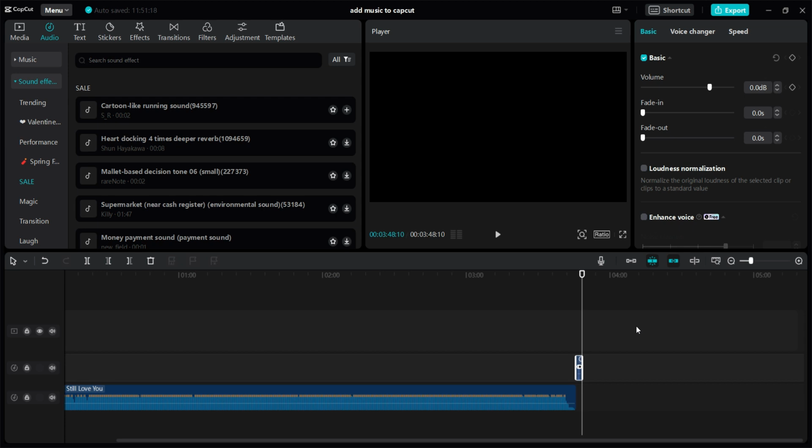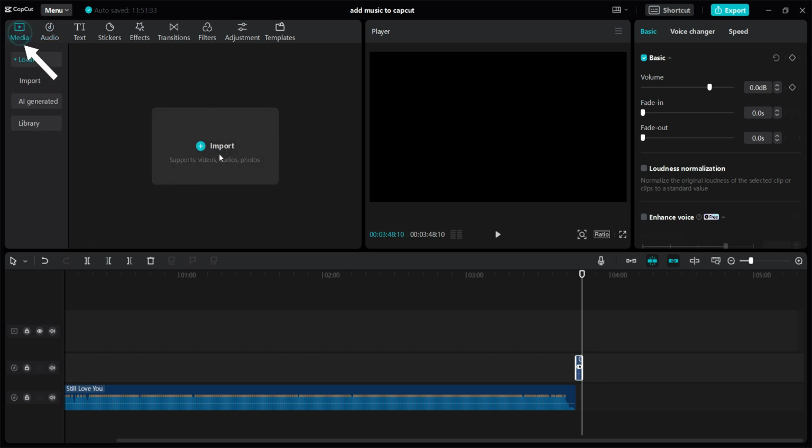Now these are the methods by which you can add audio or music to your CapCut timeline. These are audios already provided by CapCut. Now to add music of your own choice, let's go to Media and click on Import.